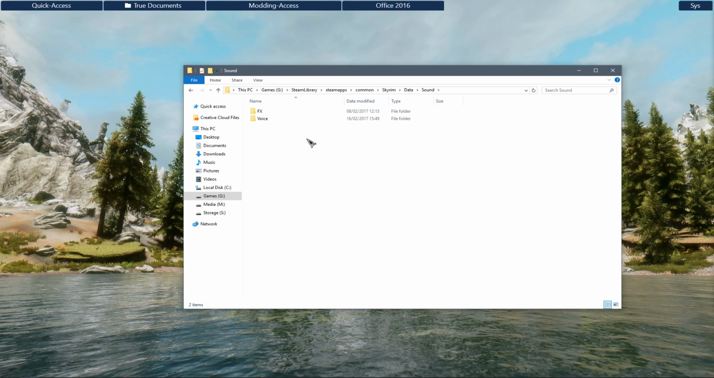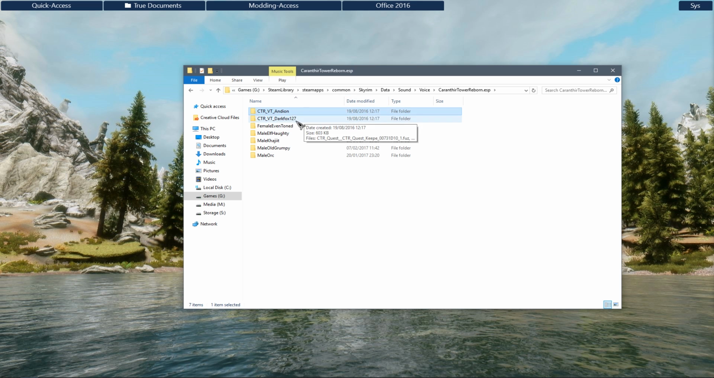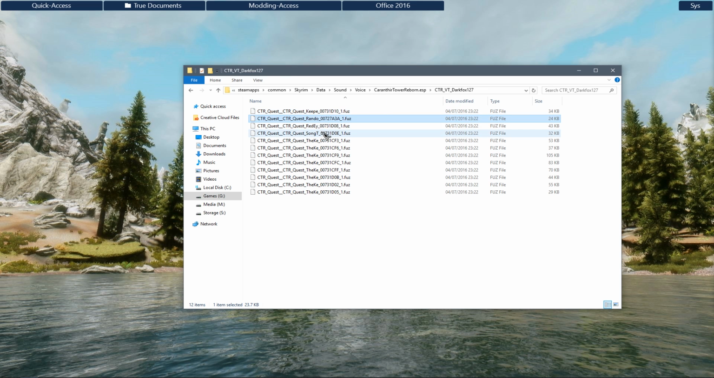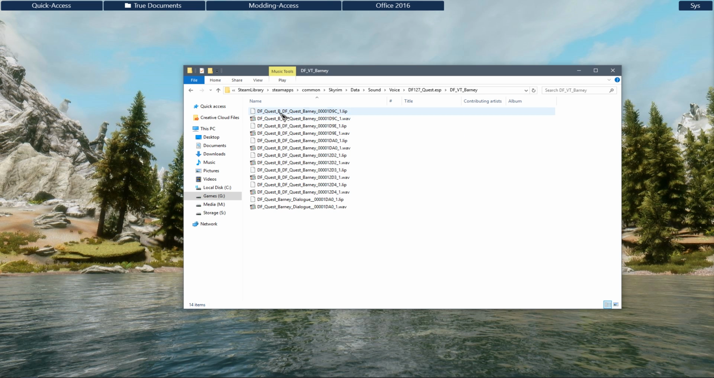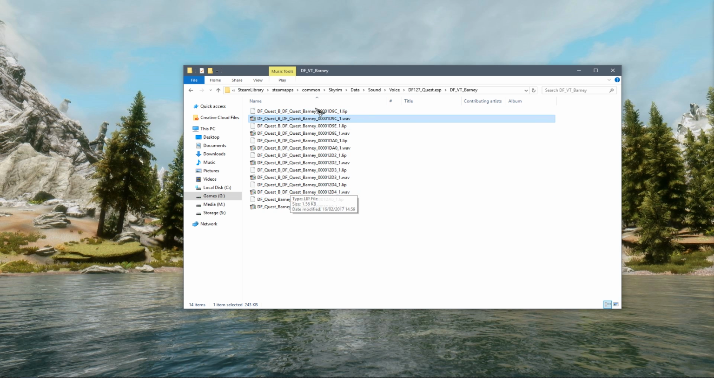Now, Skyrim actually uses a file type of fuz. So if we just go into CTR, you'll see that I've got these all packed up as fuz files. This includes the lip file and the actual file for the audio for the voice. So if we go back, we'll see if we go into DF127 Quest and Barney, you'll see that they are all separated out between the WAV and the lip files. So we need to get this fuzzed up.